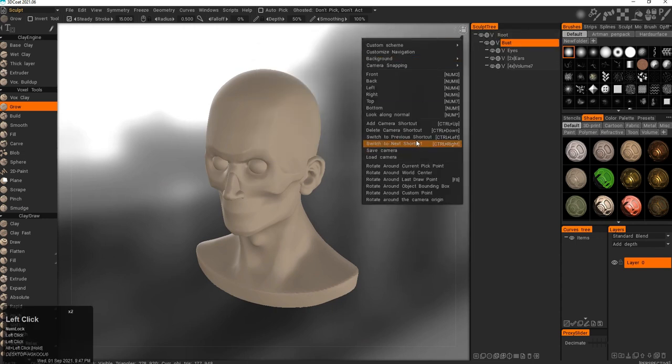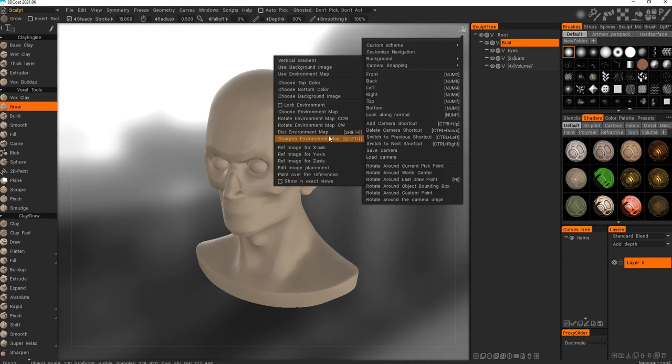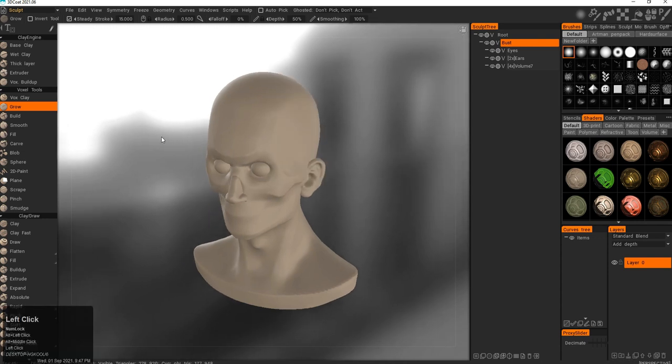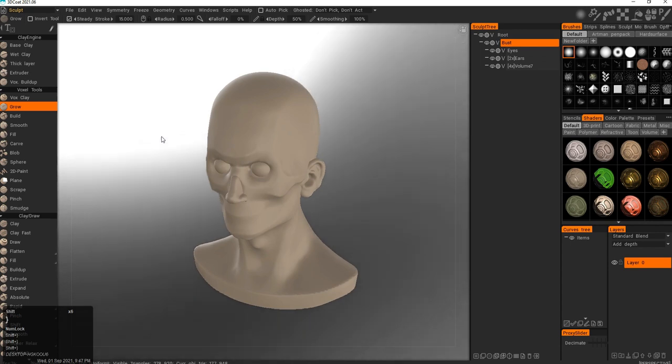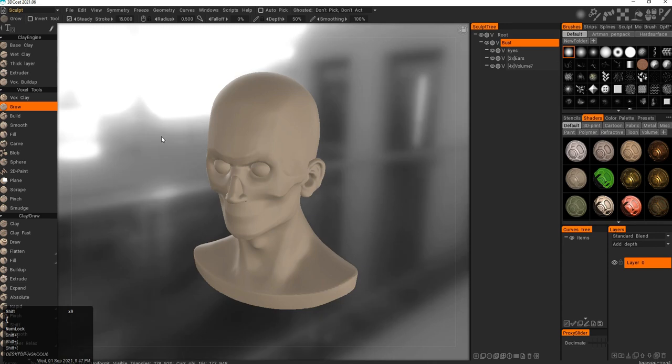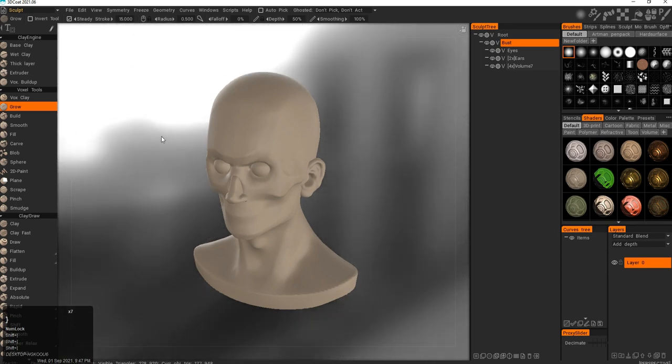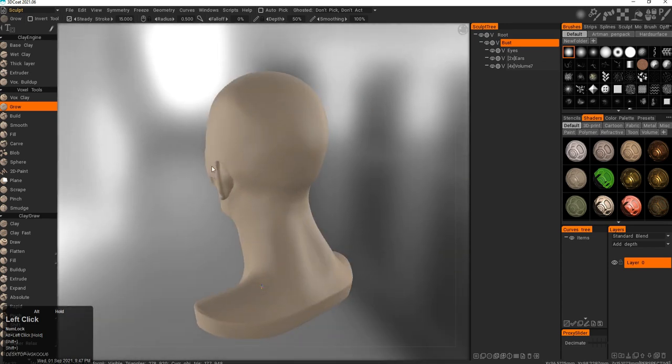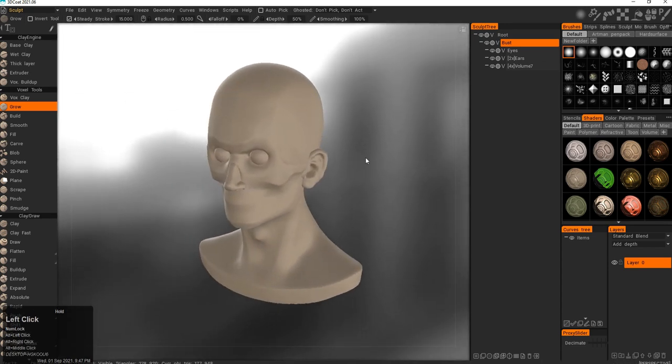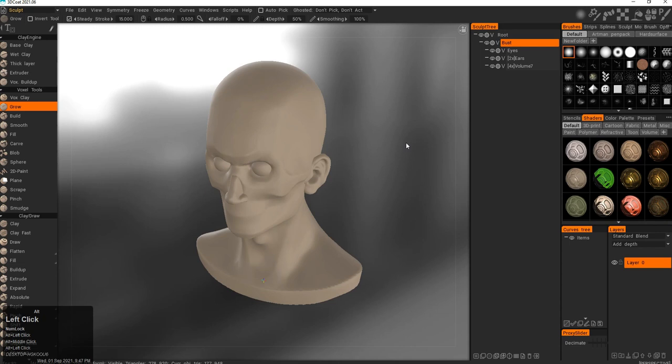I do know one thing, I know how to change it to be less blurry or more blurry. So we have hotkeys for that: Shift and the left and right brackets to make them sharper or more blurry. I still prefer to have just a solid black color.